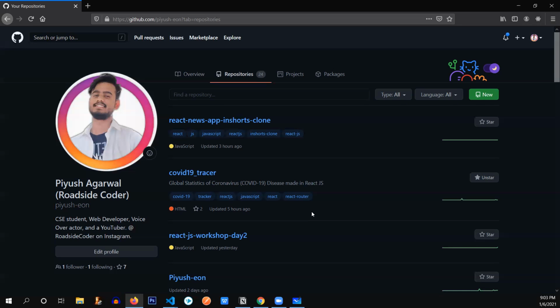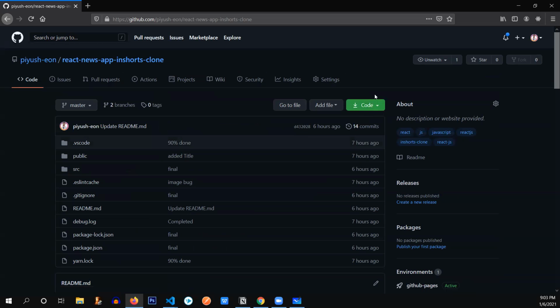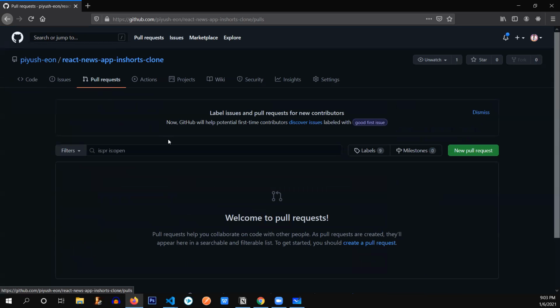You have to first fork it and then edit that particular repository like a normal repository. I'm going to go through this in more explanation tomorrow. If you want, I can just show you how you can do that. If you click on this React News app Inshorts clone, and then there is a pull request here, right? The third option. Yes. Then see what I told you.